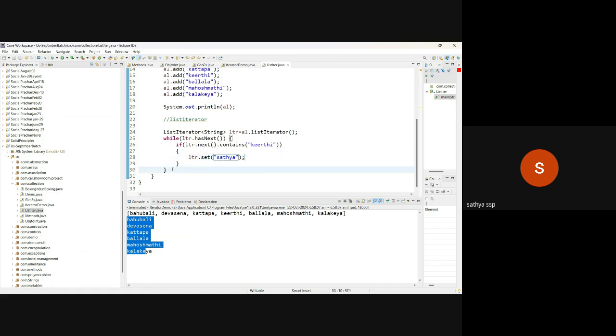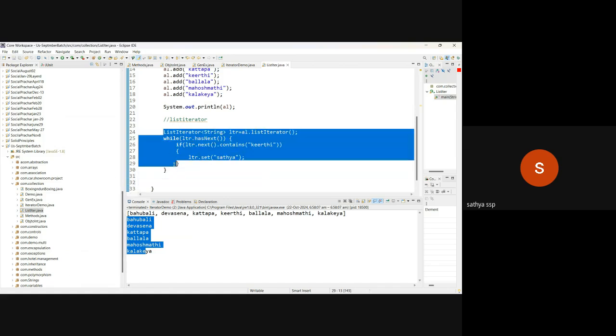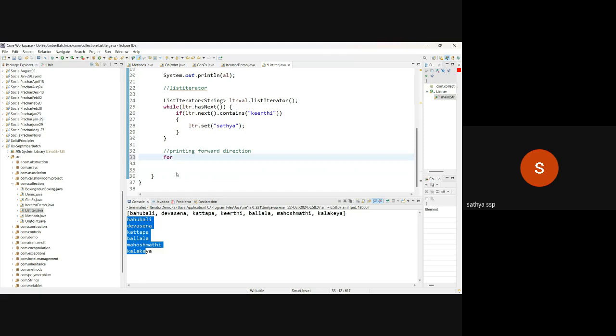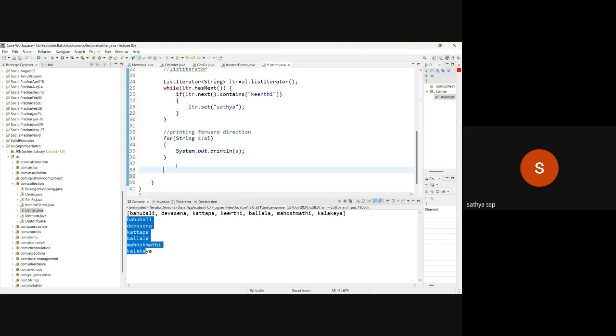After that I want to print in the reverse direction. First, printing forward direction. How can I print the forward direction after replacing? By using a for each loop. We have string type of data: String s in al, the object that has all the data, and we print s. Now printing reverse direction.